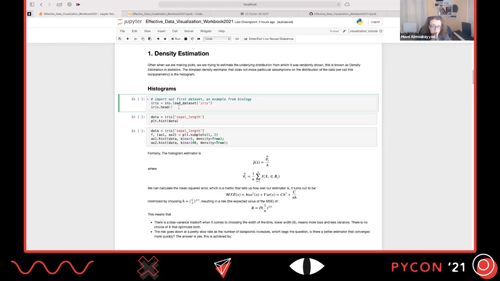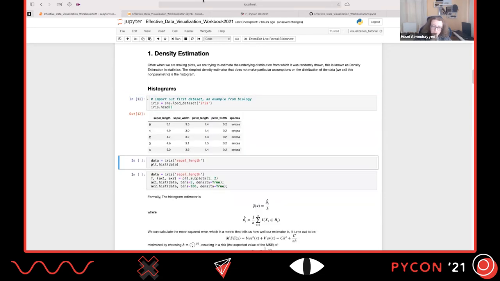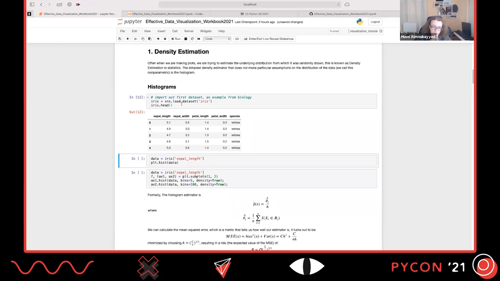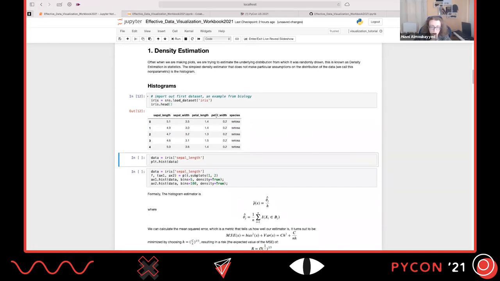So first of all, let's look at the data that we're going to use and then see how a histogram is going to look on it. So our data set is from biology. It's about some iris flowers. There are three species of these plants, and they have four properties. And so calling iris.head is going to show us the first five rows of this data frame or this table. And this is in a pandas format.